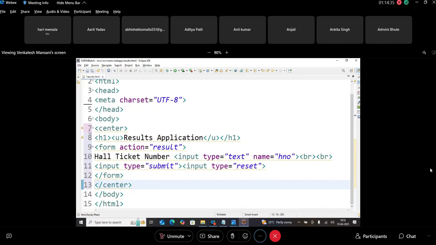Now center, it is HTML5 deprecated. U also HTML5 deprecated. Center place you have to write CSS property. Underline place also CSS property. Center place align items, and U place text decoration. You studied, no? Those all you have to apply.